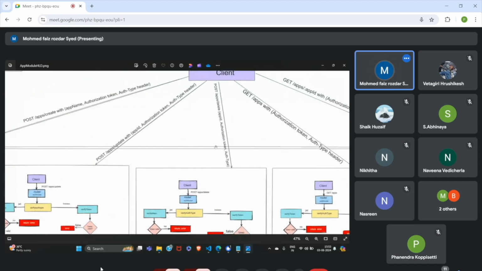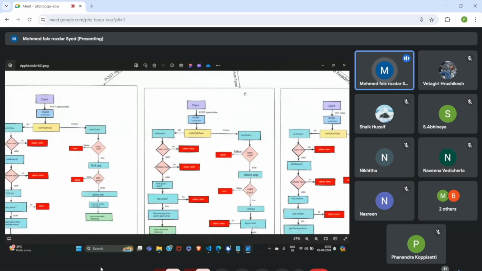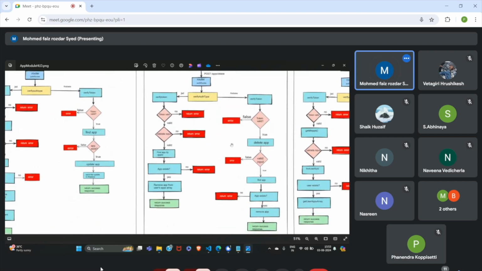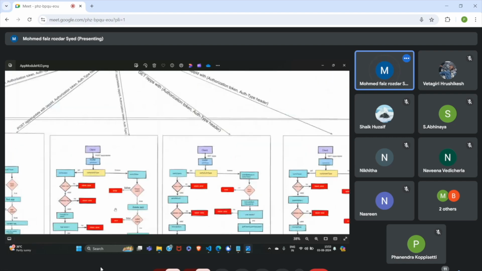Coming to the deletion, it is same as creation and updation. I mean, the first basic steps will be same as creation and updation. So here also we will check the validation of the token. After that, we will find the app by app ID, and if it exists, then we will delete it. Simply, we will delete it.